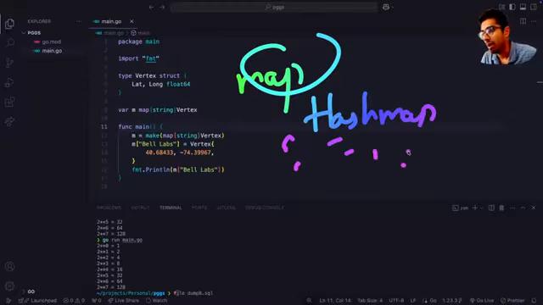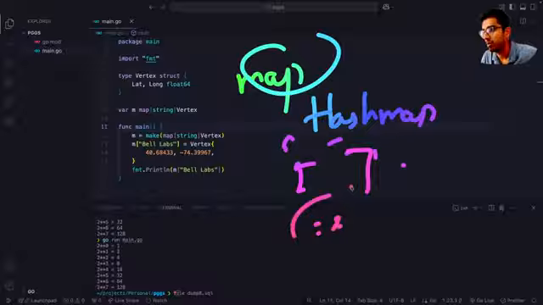Okay. Map keys have to be comparable. Comparable basically means they have to satisfy the equality operator, so that map keys can be compared with each other. They have to have that property.